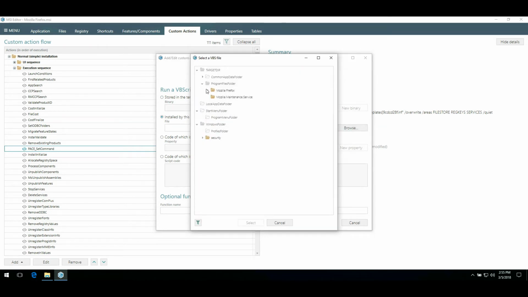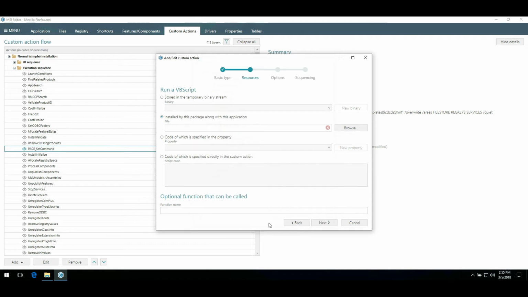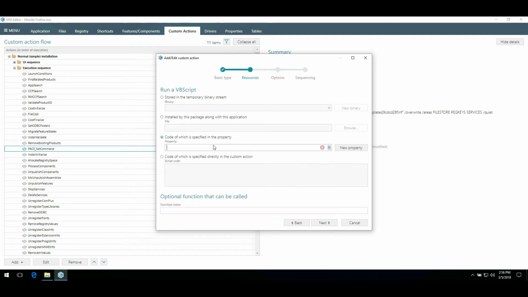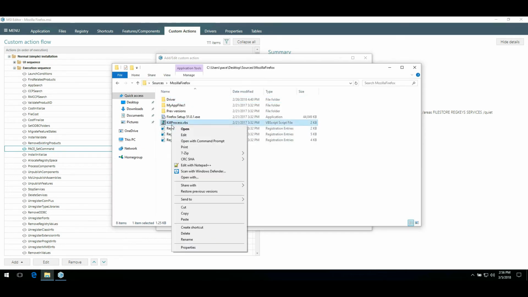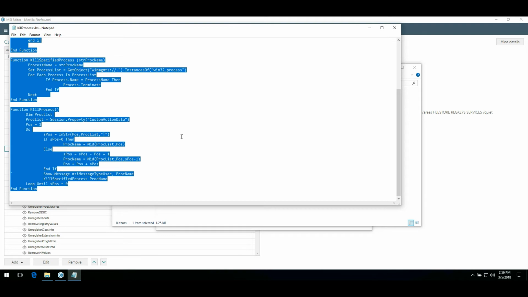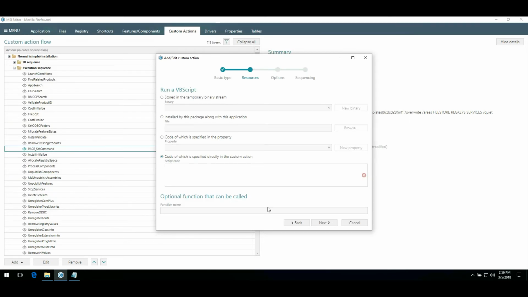Note that this tree displays only VBS files. Or you can choose a property which contains the body of your script. Finally, you can specify the body of your script directly in the custom action. I will now copy the code of my script. Make sure you selected the whole body of your script. Now paste it to this field.